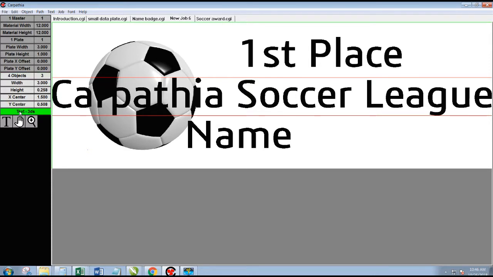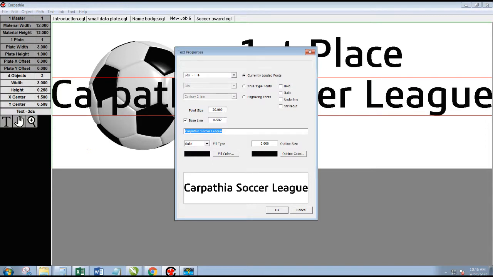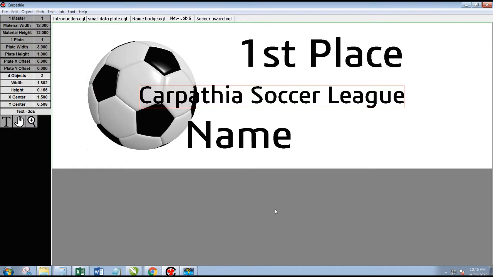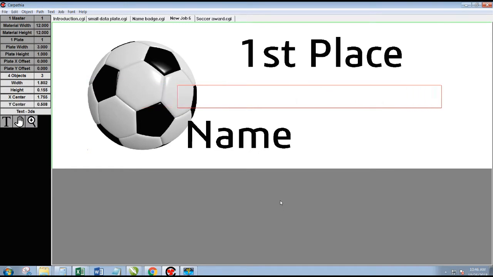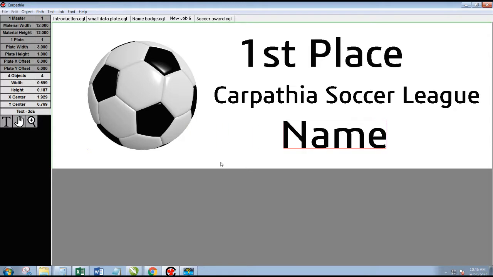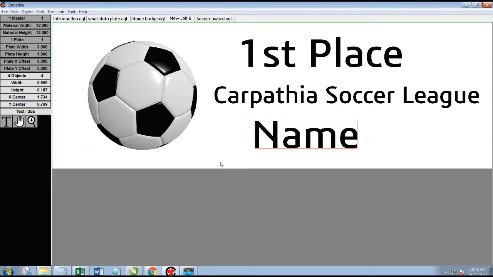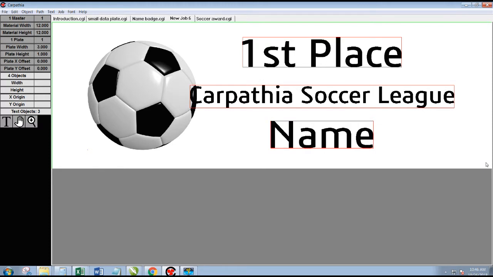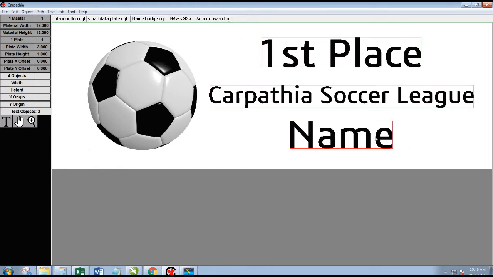So our second line obviously needs to be smaller, so we'll come in and change our point size to, let's try 12. And then we'll use our arrow keys, move it over. And then our name, use our arrow keys here. Now we can take all of this, center it with the C button, use the arrow keys to move it where we want.